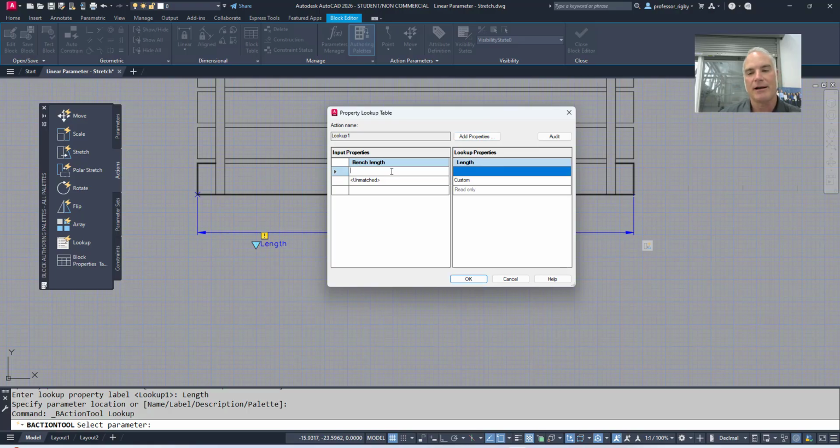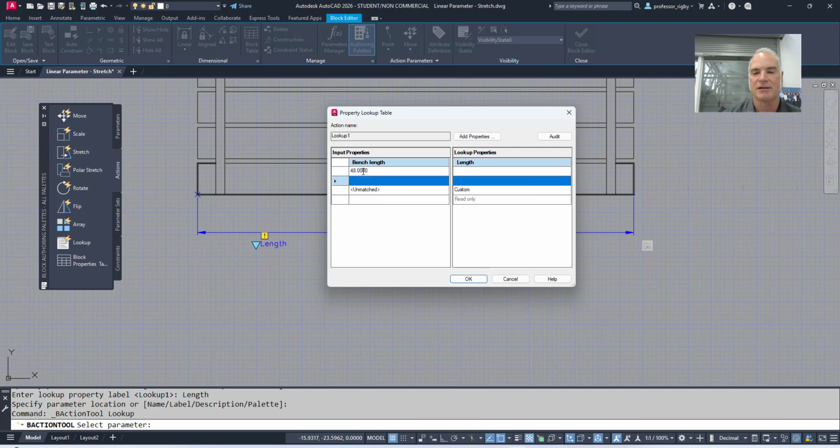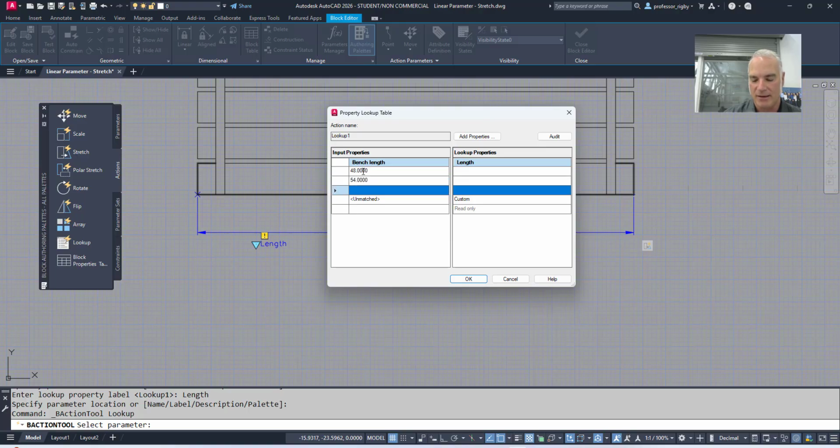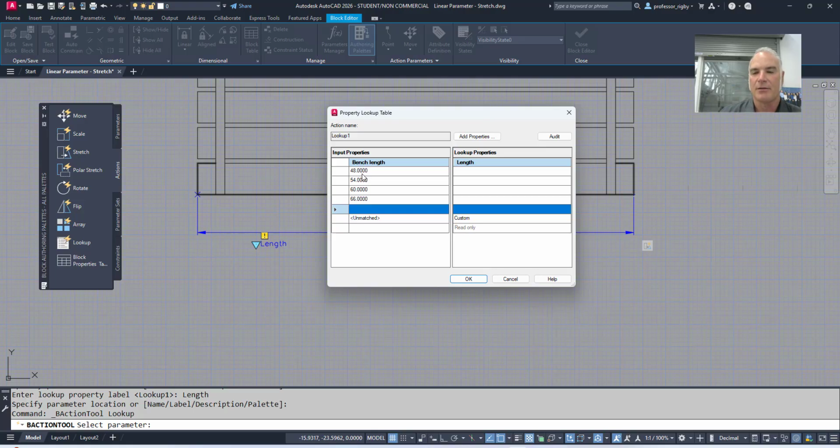So what I want to do here now is just click in that box right there and add my lengths. In this case, this bench will have 4 different sizes: 48 inches, 54, 60, and 66. And you can type in 4 feet, you can type in whatever you want. I'm just going to type in 48, enter. Notice it puts the number in there, and then 54, enter, 60, enter, and 66, enter. So now these are the lengths that this possibly could be changed to.